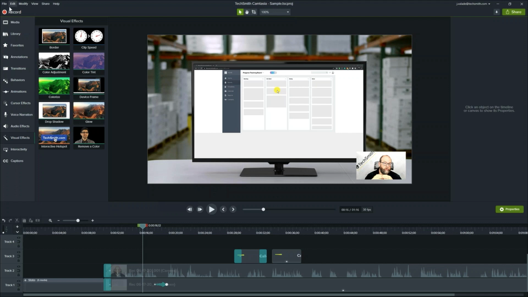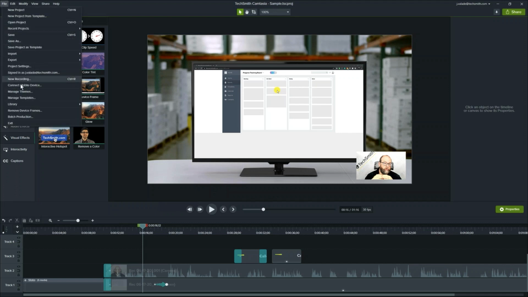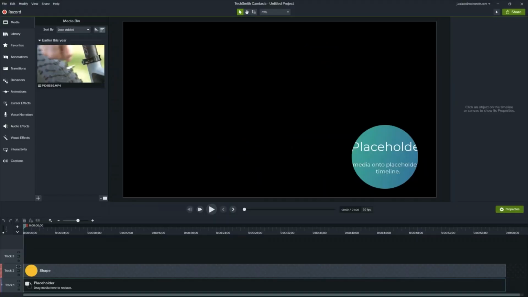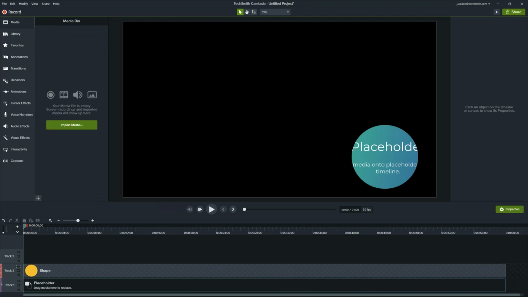But I'm going to show you a project here by going to File, Manage Templates, and I'm going to open up a template that I have here in my template manager. When you launch Camtasia 2020 for the first time, you'll have this default template here. It's easy to make new ones and you can download more, but the one I have here is called the Circle Profile Picture. And I'm going to click New from Template, and it's going to open up this template for me. I had some bike footage still in there, so we can get rid of that.